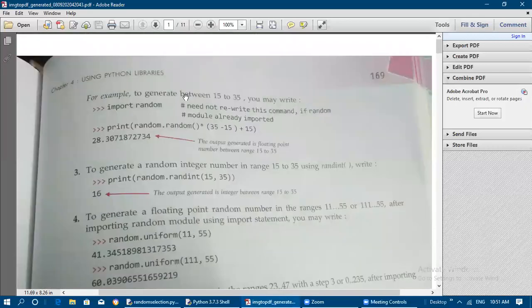Okay, for example, to generate a number between 15 to 35, you may write import random. First we need to import the random module. No need to rewrite this command if the random module is already imported. So if it was already imported in the beginning, in the same cell, if you are continuing all the commands, only once if you imported random, that is enough. Every time you need not import random, it will not be rewritten. Okay, this we have already studied.